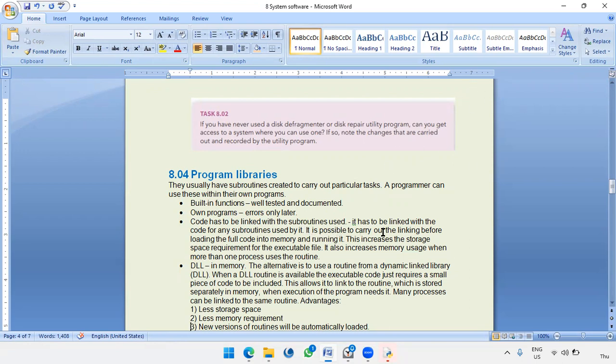It is possible to carry out the linking before loading the full code into memory and running it. But that will increase the storage space requirement for the executable file. What is storage requirement? Size of the file, because everything is linked beforehand. It also increases memory usage when more than one process uses the routine, because the same routine can be used by two programs. In that case, that also increases the memory usage.